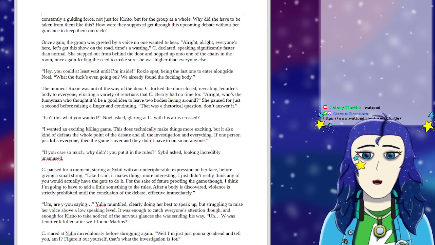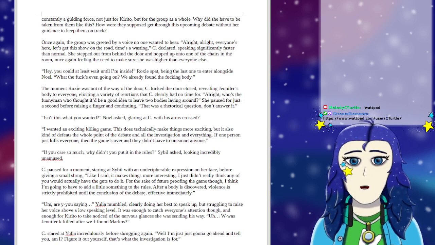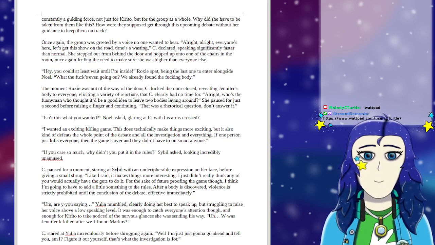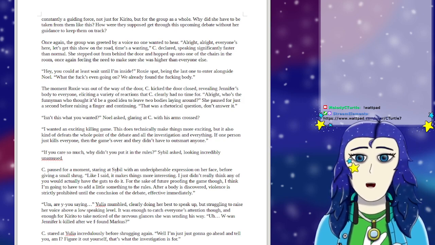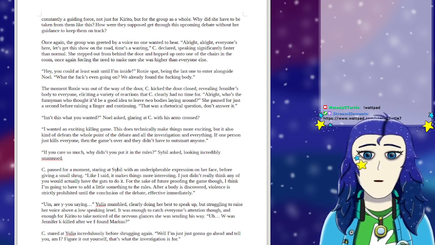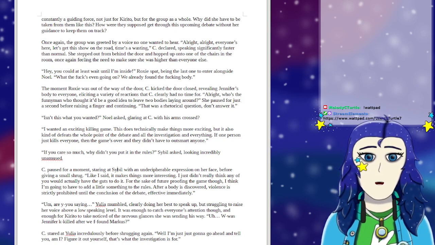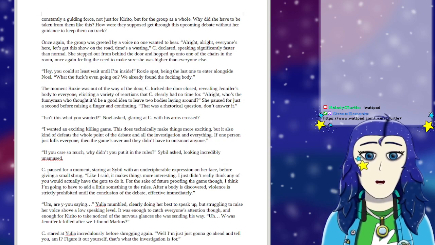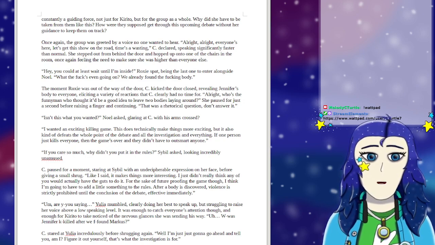What the fuck's even going on? We already found the fucking body. Roxy spat, being the last one to enter alongside Noel. The moment Roxy was out of the way of the door, C kicked the door closed, revealing Jennifer's body to everyone, eliciting a variety of reactions that C clearly had no time for.